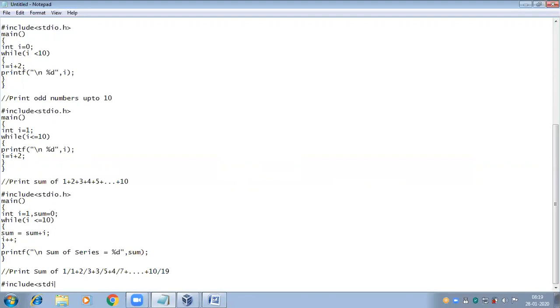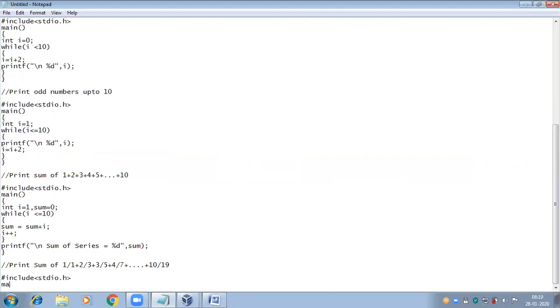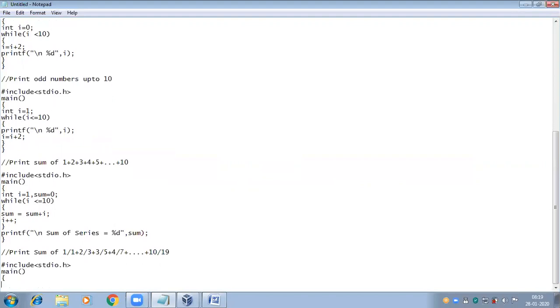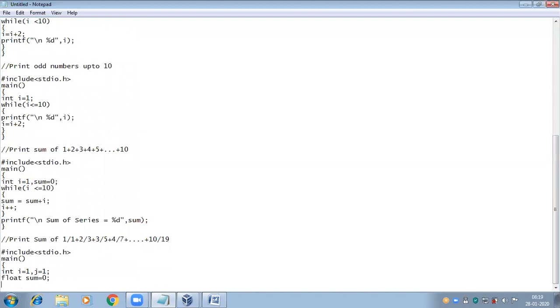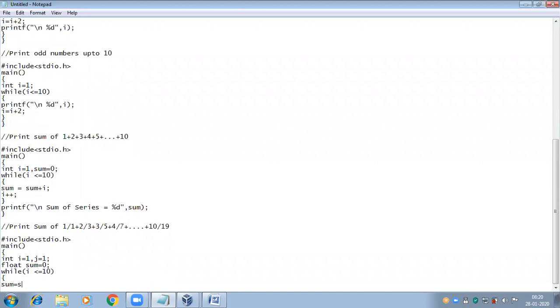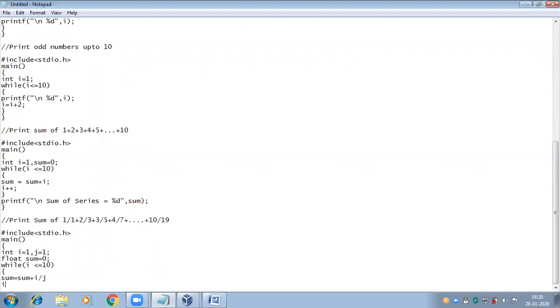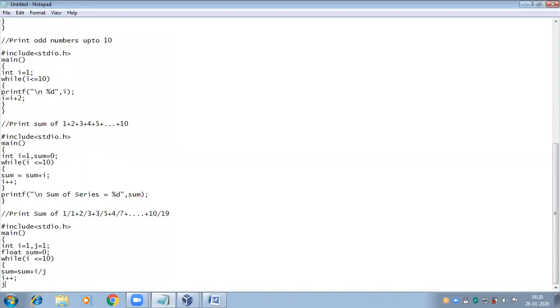Hash include stdio.h, main, integer i equal to 1, j equal to 1, float decimal, right? Float sum equal to 0. Then while i is less than or equal to 10, then sum equal to sum plus i by j. i increments by 1 itself, so i plus plus, j increments by 2, j equal to j plus 2.